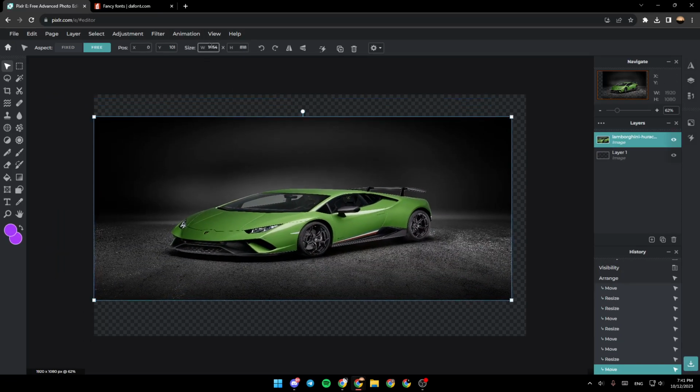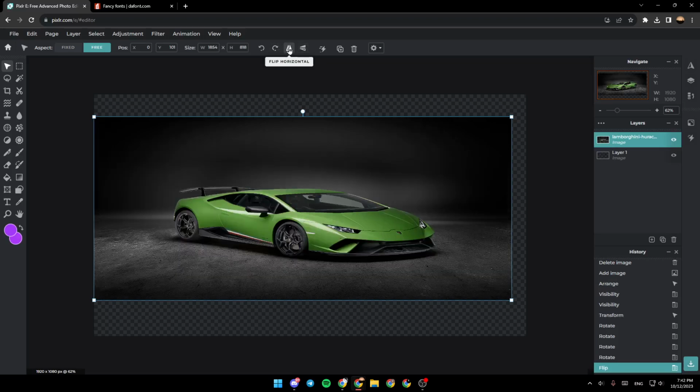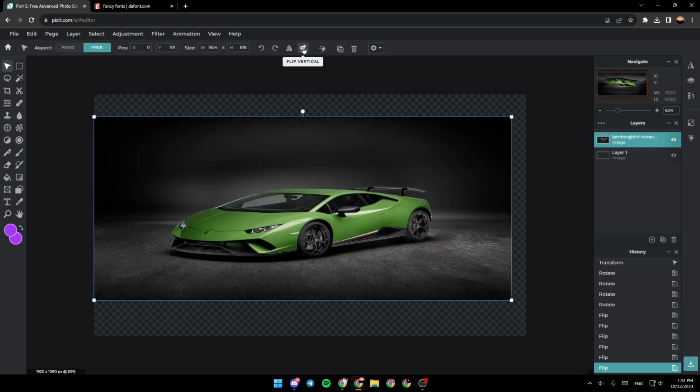And right here, you can also resize it here with numbers. You can change the position. You can also rotate it to the left, to the right, or flip it horizontally, or also flip it vertically.